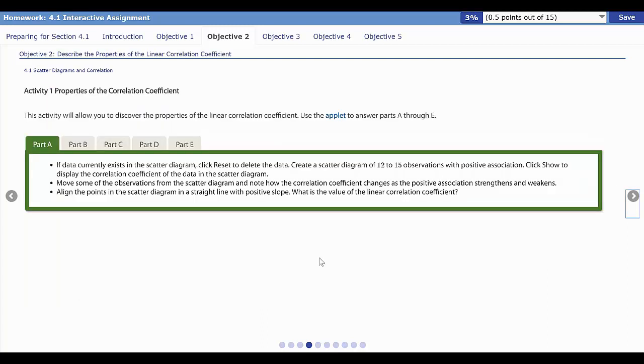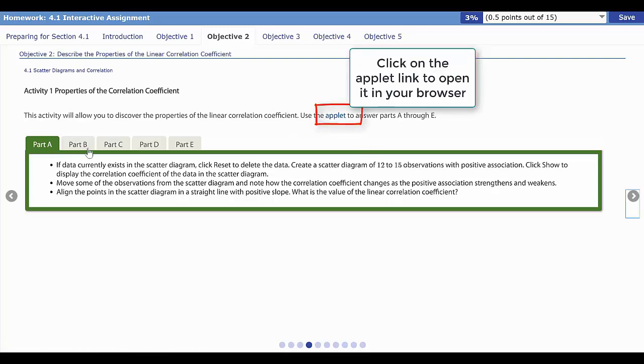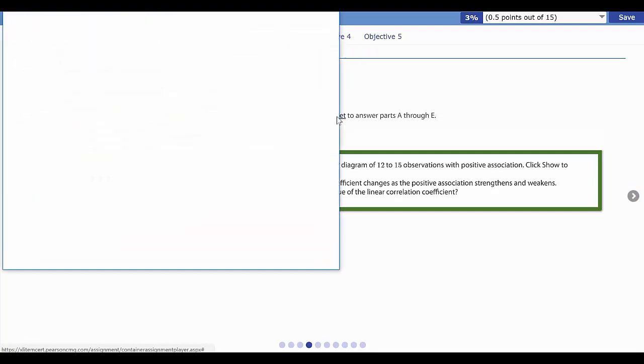So I mentioned that with the interactive assignment, we ask you to read a little, do a little, and watch a little. Do a little includes the exercises that we have you work on, but they also include activities that involve statistical applets. So here we're asking you to use this applet to answer these parts A through E. The applets are going to be pop-ups.